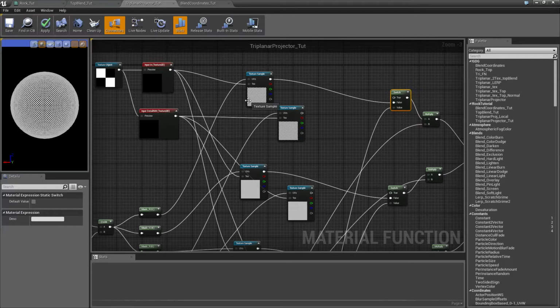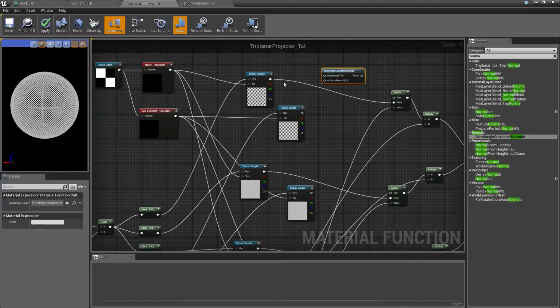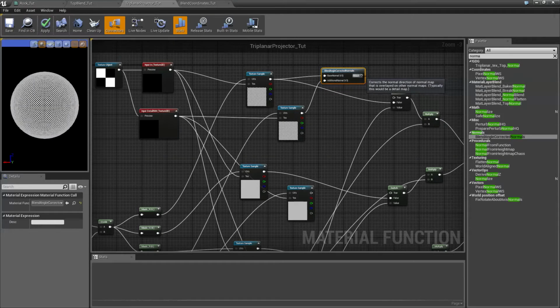Now we need to combine these two normal maps. There's two different ways to do this. You can either basically multiply the blue channel on one of these maps, preferably the detail normal, by 0, and then add the red and green channels together. It's pretty much the cheapest way to do it, but a more accurate way to do it is to use the blend angle corrected normals node. And this one is a little bit more expensive, but I don't think in this particular instance we're really worried about cost all that much.